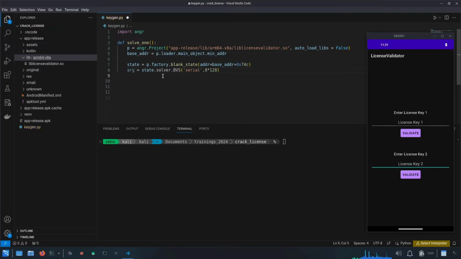Now we need to store this bit vector into the memory. For that we need to first define some random address. So let's put a random address, 0x41414141. Okay, so this is the address I am going to use to store this bit vector serial. And to store it into the memory, we have the state.memory.store API, and again it takes two arguments. First one is the address and second one is the symbolic variable which we have defined here.